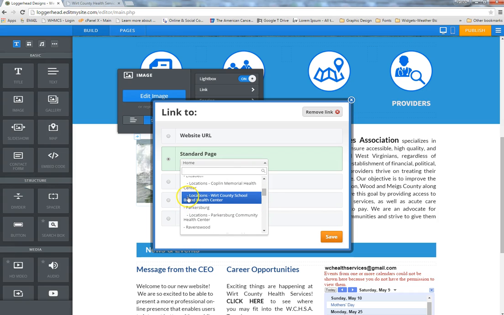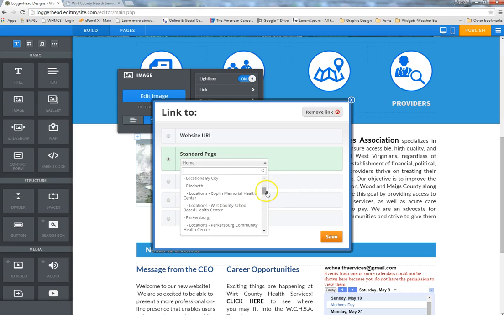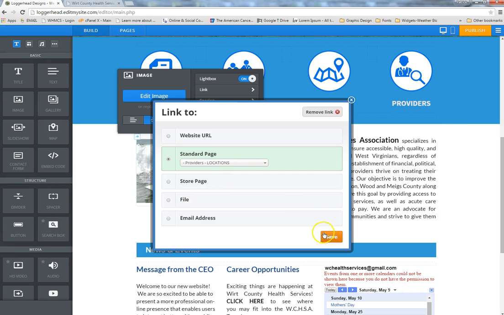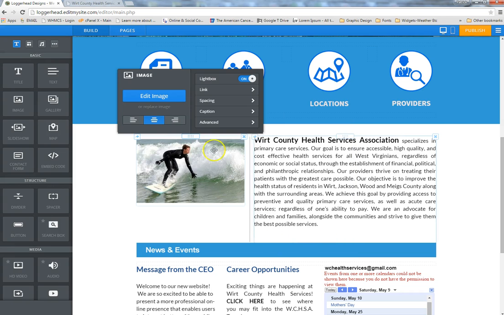The little line that shoots over indicates that it is a subdomain of the one above it, which is really not important right now, but just to give a clarification on it. So any of the pages within this site, let's say if I wanted Lee's surfing picture to point to providers and locations, I'd simply click there, hit save, and now once I publish this website, when I click on her image, it's going to take me to somewhere within the site itself.